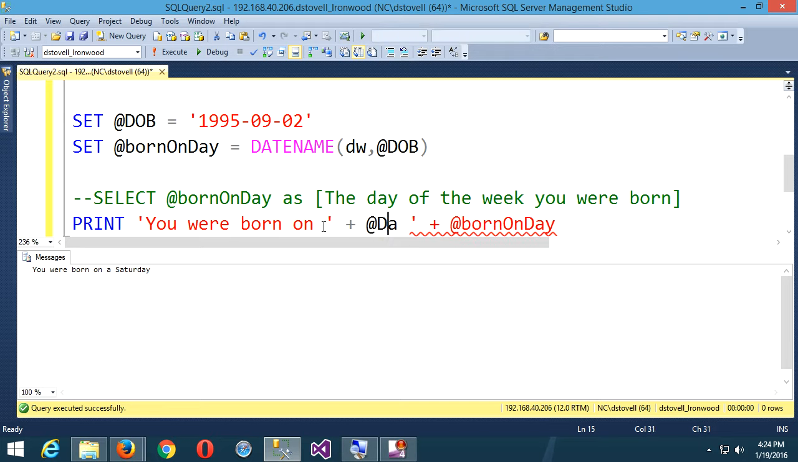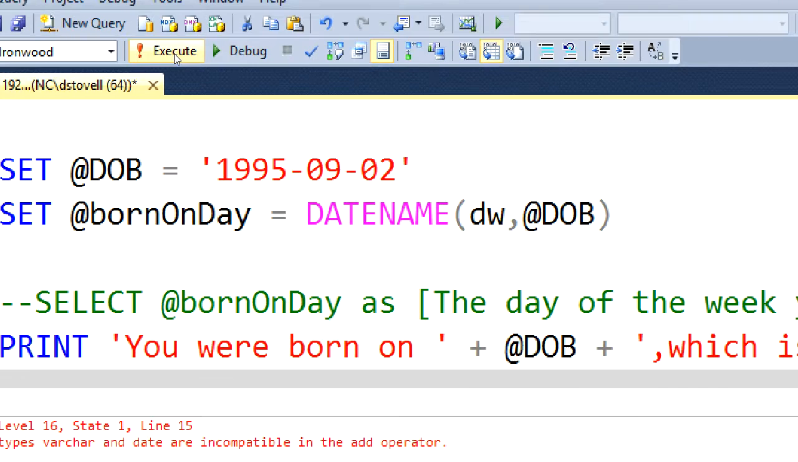At DOB, concatenate, which is a, right? That would make a nicer sentence. Say you were born on 1995, 01, whatever, right? Which is a Saturday. Trouble is, I'm going to get an error. Sure enough, I did. Okay.